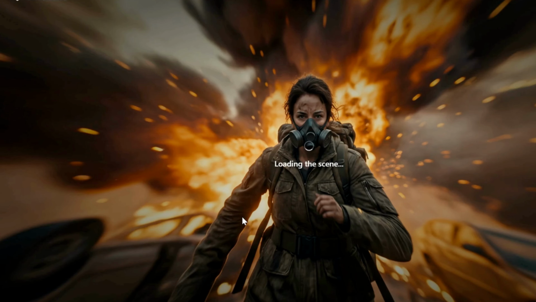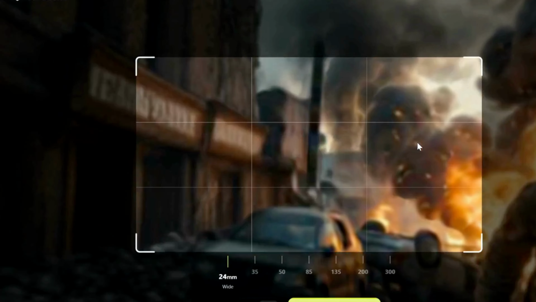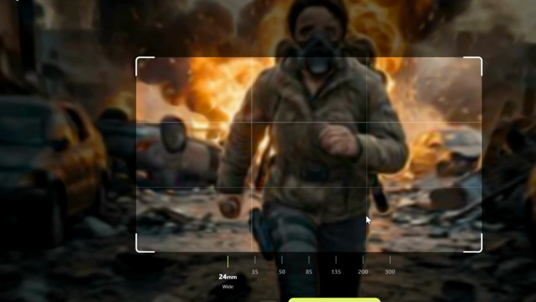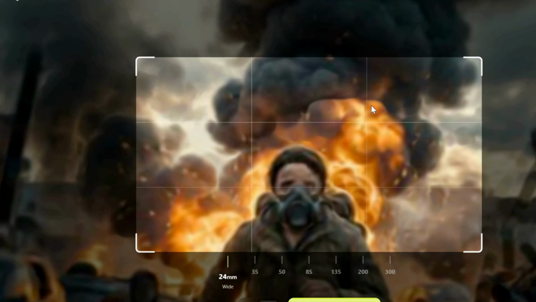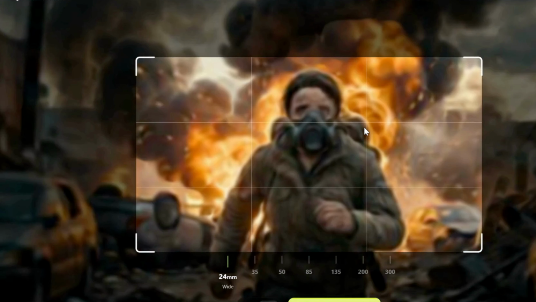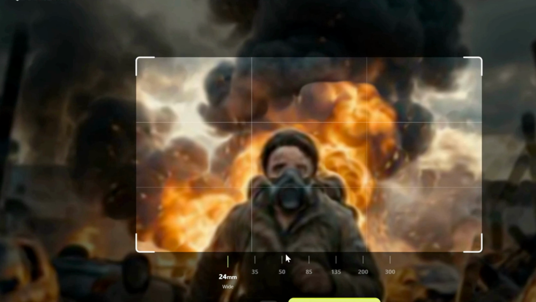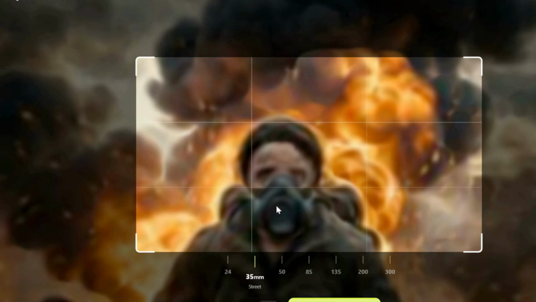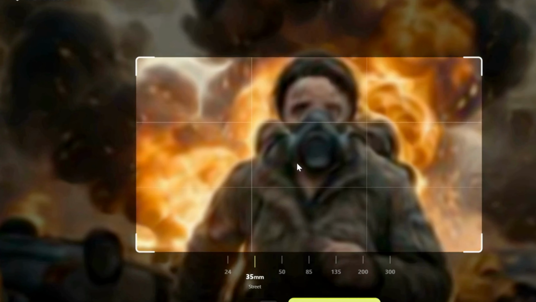Once inside the scene, I can move freely through the environment. I can shift perspective, circle the subject, and reposition the frame with intention. If I lower the camera slightly, the character instantly feels more heroic and dominant. If I push in, the tension increases. If I pull back, the scale of the explosion becomes overwhelming. I can even adjust the focal length to compress the blast behind him, making it feel closer, heavier, more dangerous.